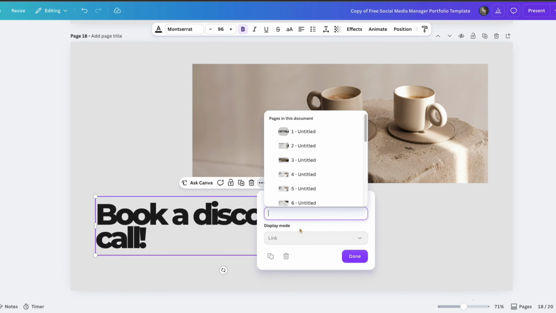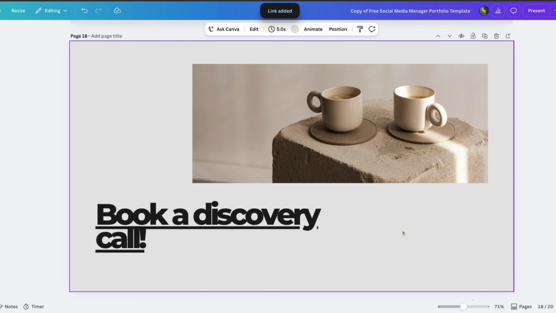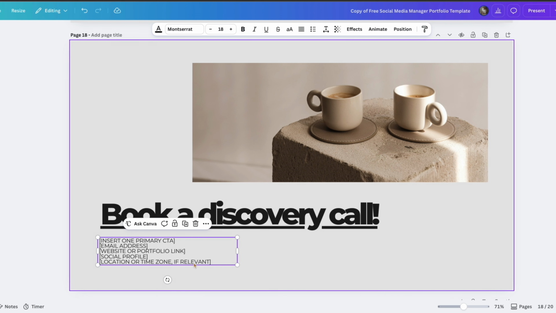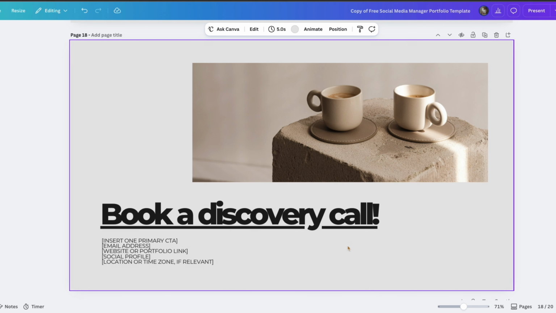And then link that button to your inquiry form or booking page. Then include your professional email and relevant social profile underneath. So before downloading the PDF, select the linked element, confirm the URL, and test it after export. So check all the buttons first.